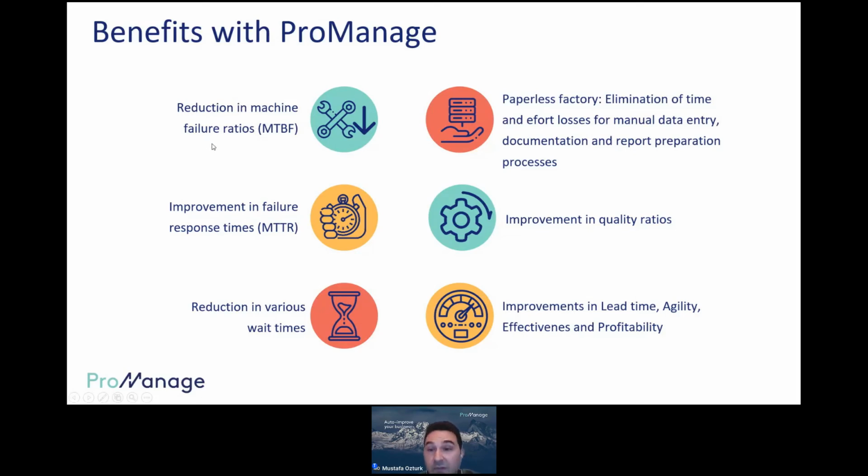With the system, the machine failures will reduce because you are tracking each and every one of those failures. You're trying to put in place tools to reduce them. Your failure response times will improve because the system is tracking all those metrics for you. You know when there's a technician call, you know when the problem is fixed, and you know how to improve those metrics.